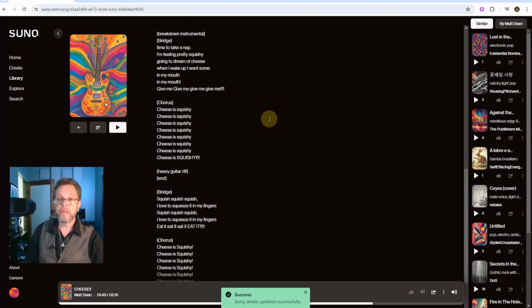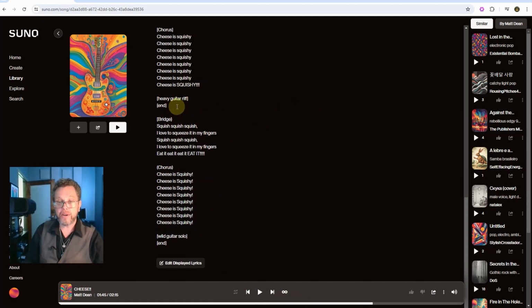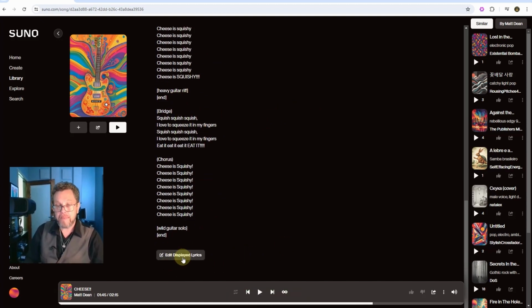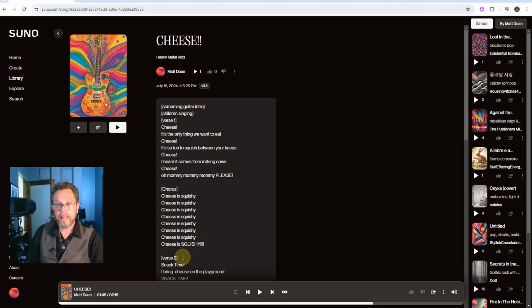These lyrics aren't correct because it added this extra stuff onto here afterward. So we can go down, at the very bottom is Edit Displayed Lyrics. And now you can go into this and make any changes you want. Now my brackets were incorrect on those, so let's change those. Children singing did not happen, so we're going to take that out.